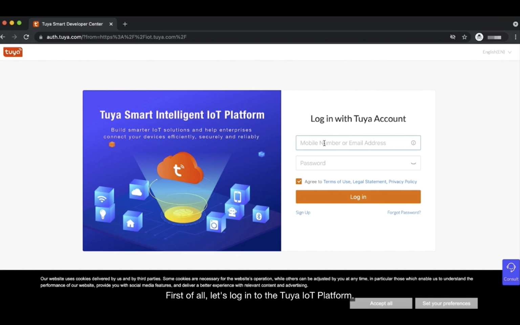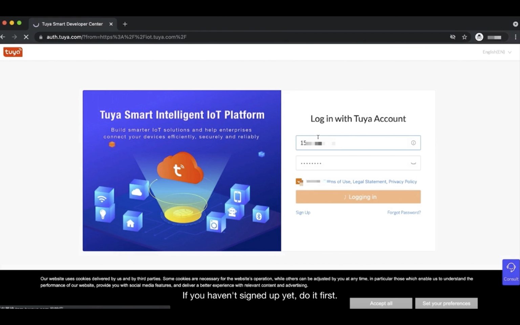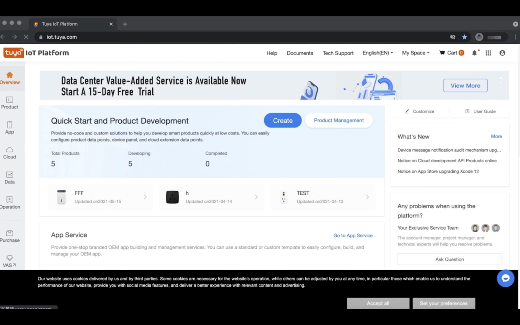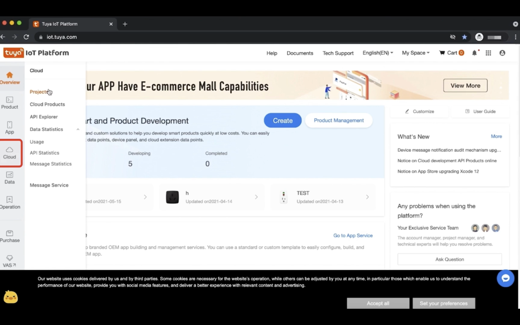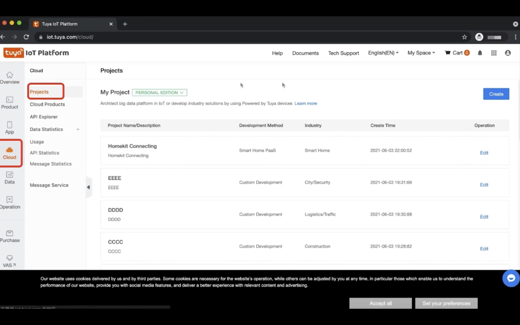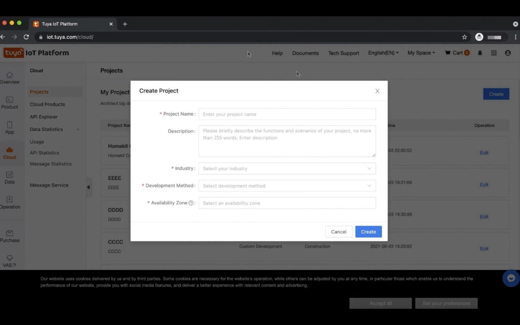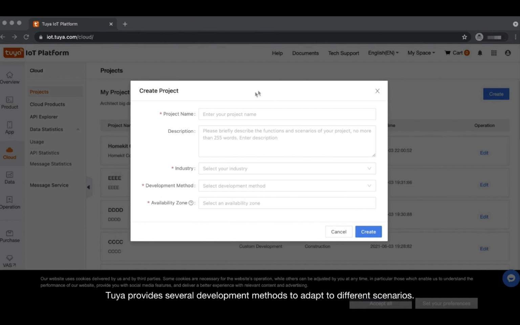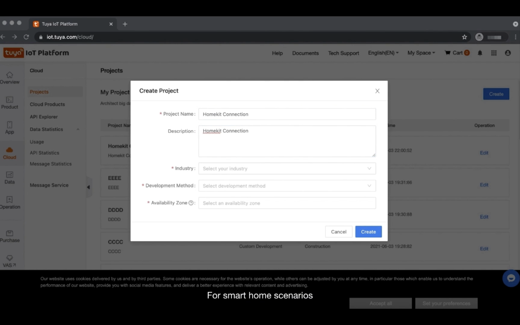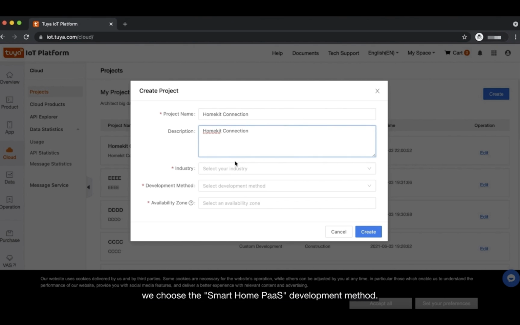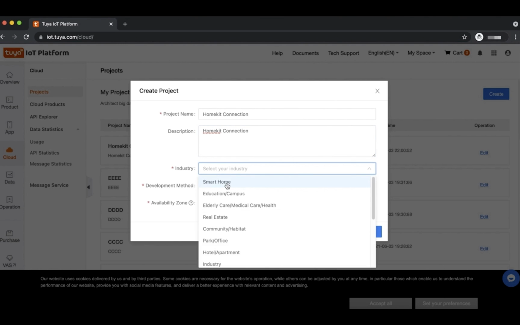First of all, let's log into the Tuya IoT platform. If you haven't signed up yet, do it first. Create a cloud development project. Tuya provides several development methods to adapt to different scenarios. For smart home scenario, we choose the Smart Home Pass development method.